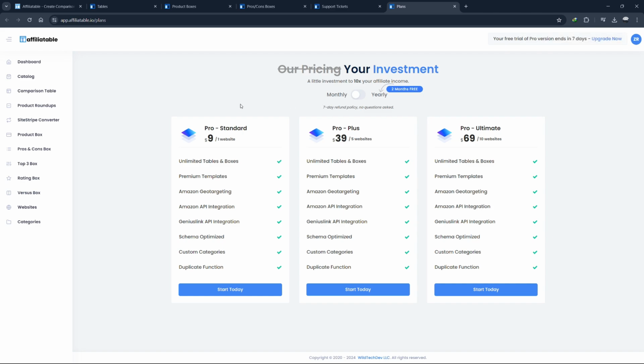This plan is great for getting a feel for how Affiliatable works and for smaller websites with fewer products to display. Next, we have the standard plan. This plan is ideal for more serious users who need more features and greater flexibility.